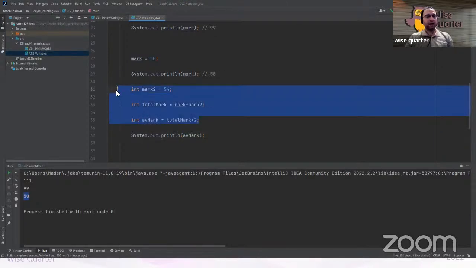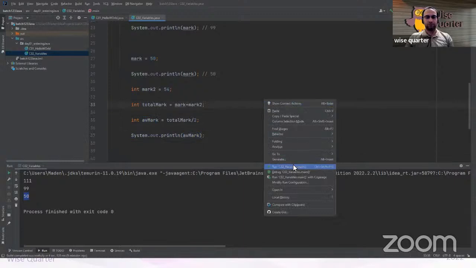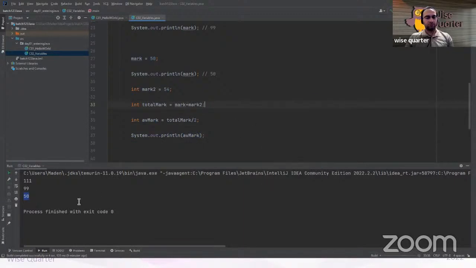As you can see, actually, I have created a code. When you enter mark1 and mark2, it will make the addition, calculate the sum of them, calculate the average mark, and print the average mark. Let's do it. Here it is. The first mark was 50, the second one was 54. So the average mark is 52.